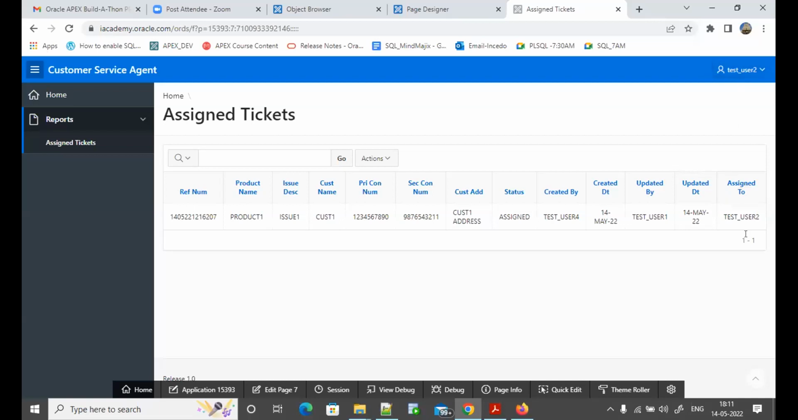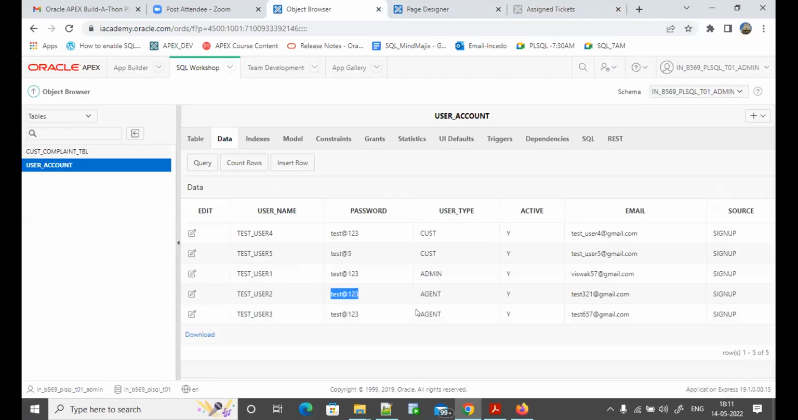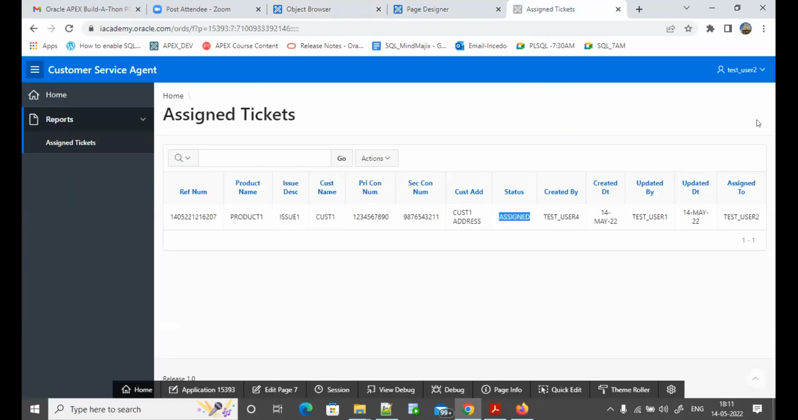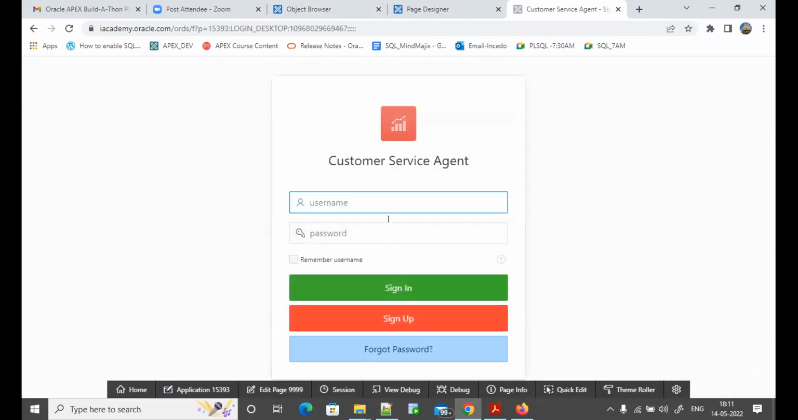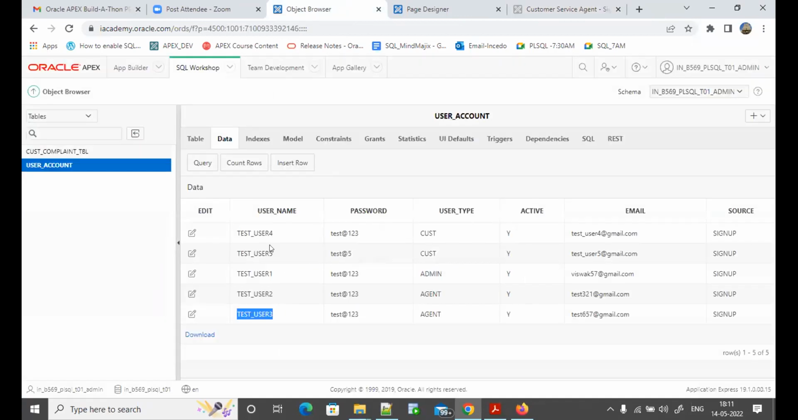Now you can see this is assigned to test user 2. So this person is able to see it. Status is assigned. Now I log in with another agent and see. He will not be able to see this record, as this is assigned to test user 2. Test user 3 is also an agent, but he will not be able to see it.